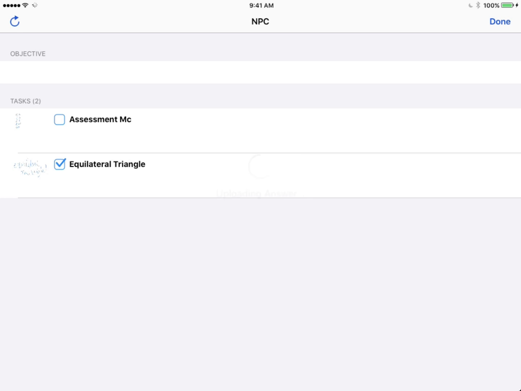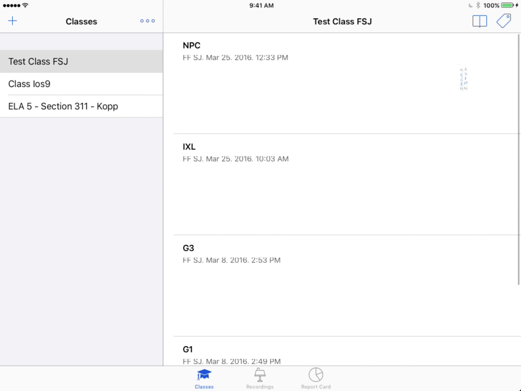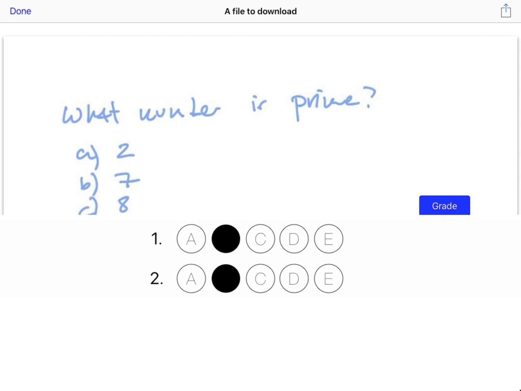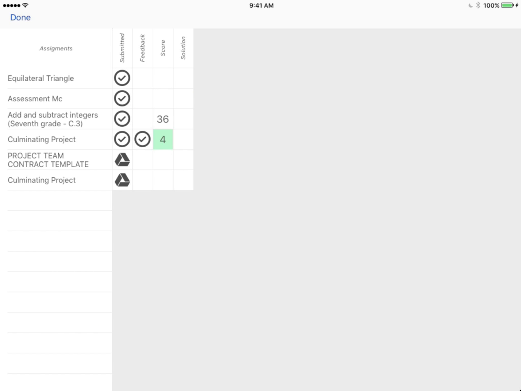One more thing to notice here as a student is that when I'm done, I'm going to go to student's grades, and the student will be able to see his submission here. But if we go to the grade, there are no correct answers yet. So now I'm going to go back to the teacher's iPad.